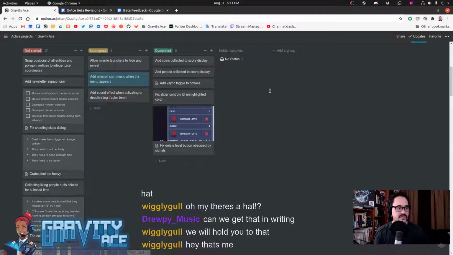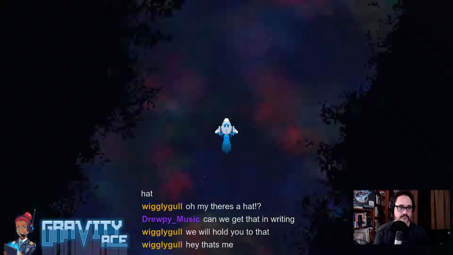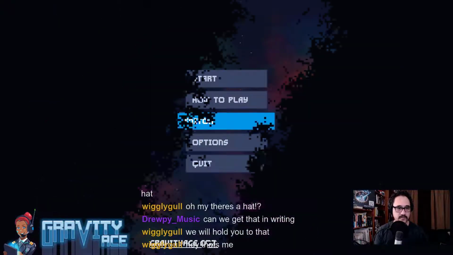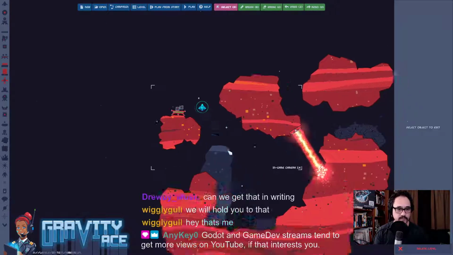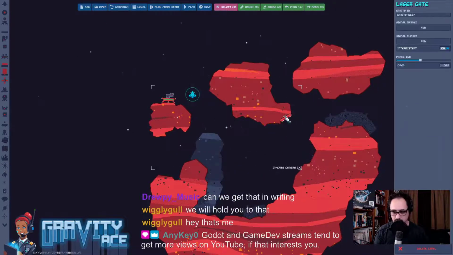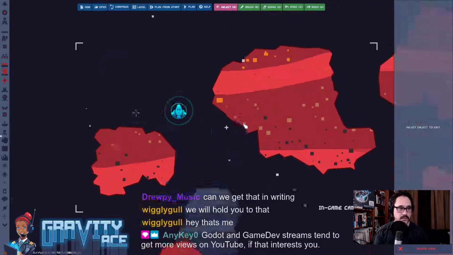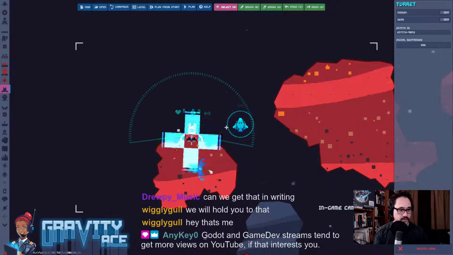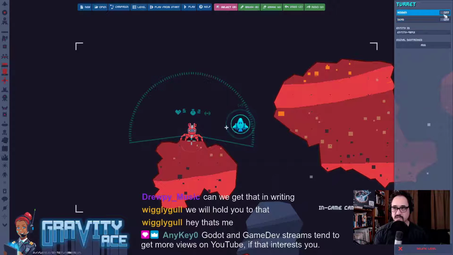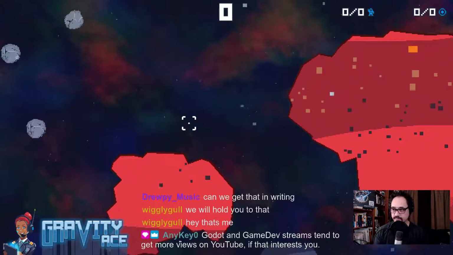So, allow missile launchers to hide and reveal. There's a feature in the editor. Let me bring up a level here so I can show you. Bring up my test level. Delete you, and you, and you, and you. And let's put an enemy here. One of the features you can do is make them hidden. So when you start the level, you don't see it. It's just not there.